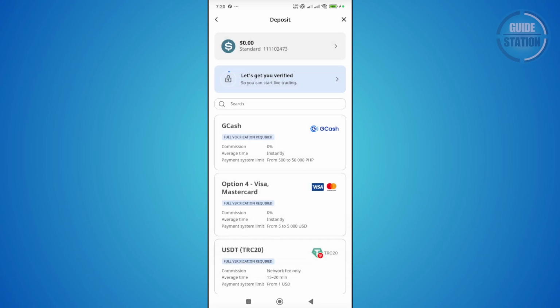Now, obviously, you need to just follow these steps depending on what you've chosen here, the way you want to deposit your money. So go and just choose or follow the on-screen steps and provide all the necessary information in order for you to make the deposit. But in this case, that's about it.